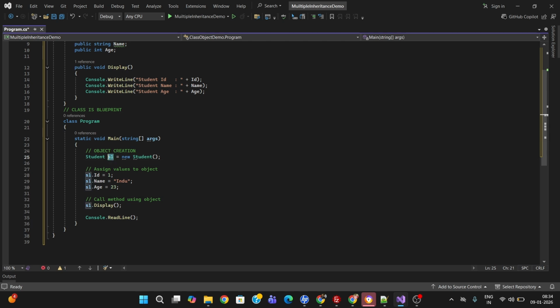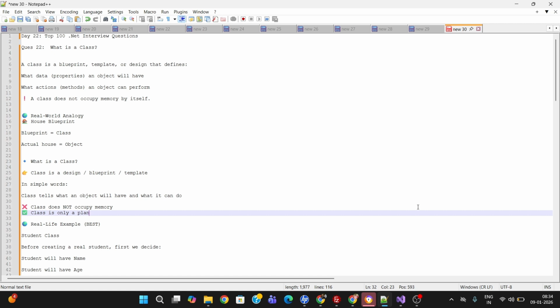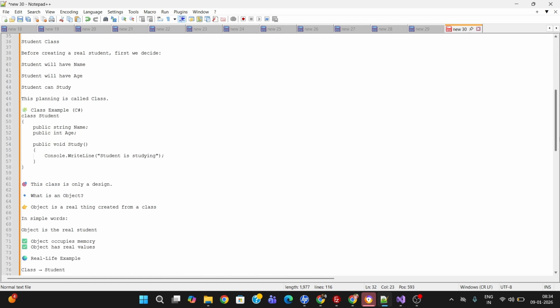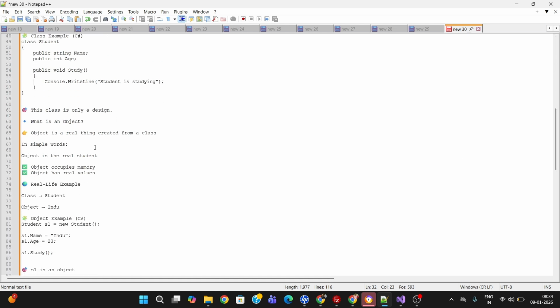For example, here we can make the object, and here we can assign the values. This is very simple, but sometimes we are confused about how it works. So this is the definition of an object: an object is a real thing created from the class. When you create an object it takes memory, and the object has real values. You can put the real values like name and ID. For example, here the class is Student and the object is Indu.